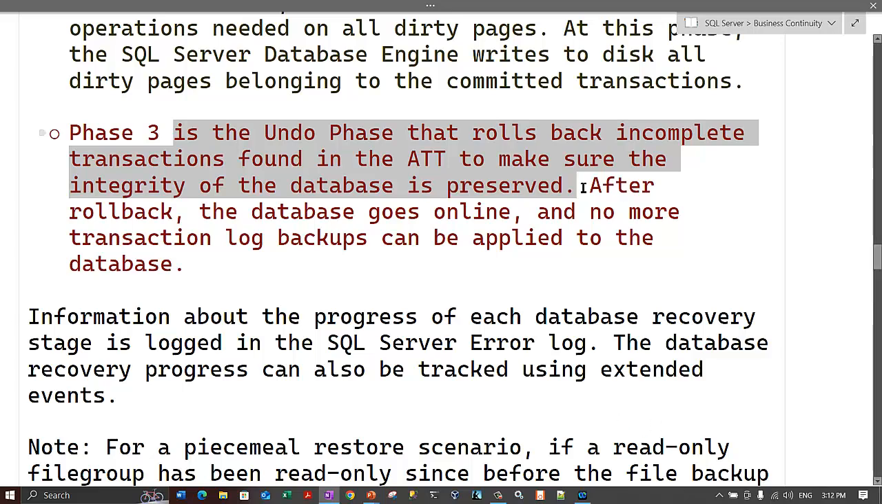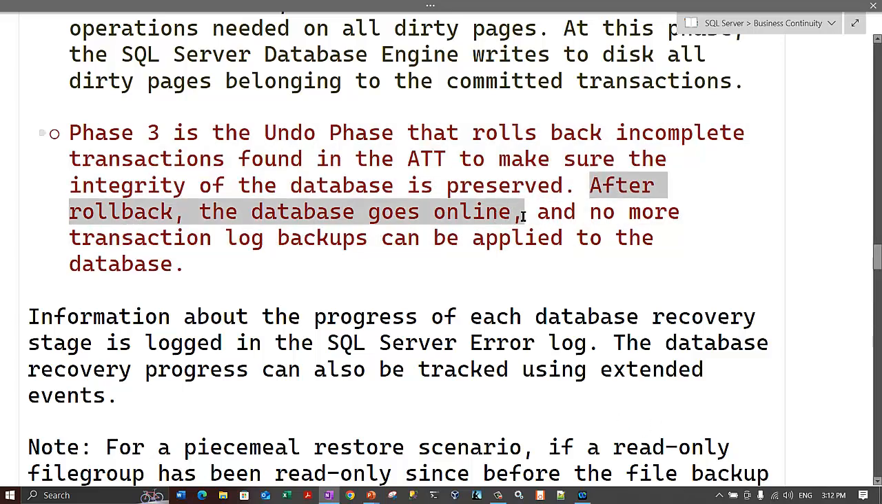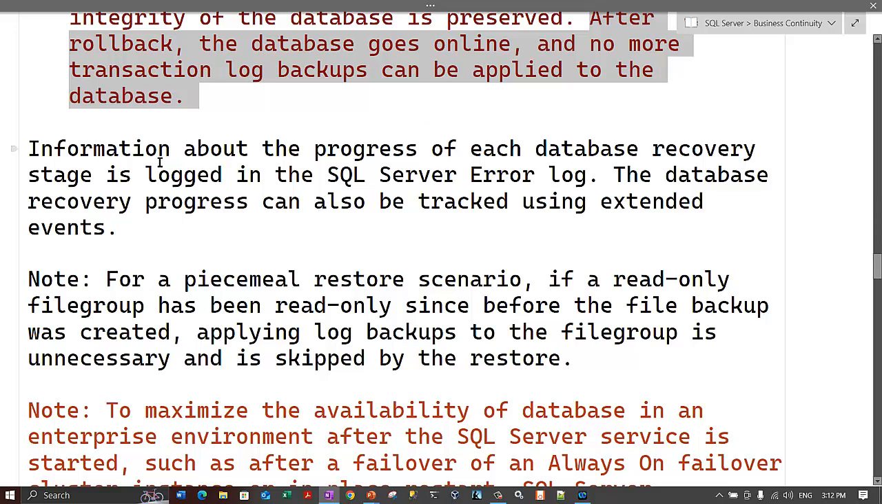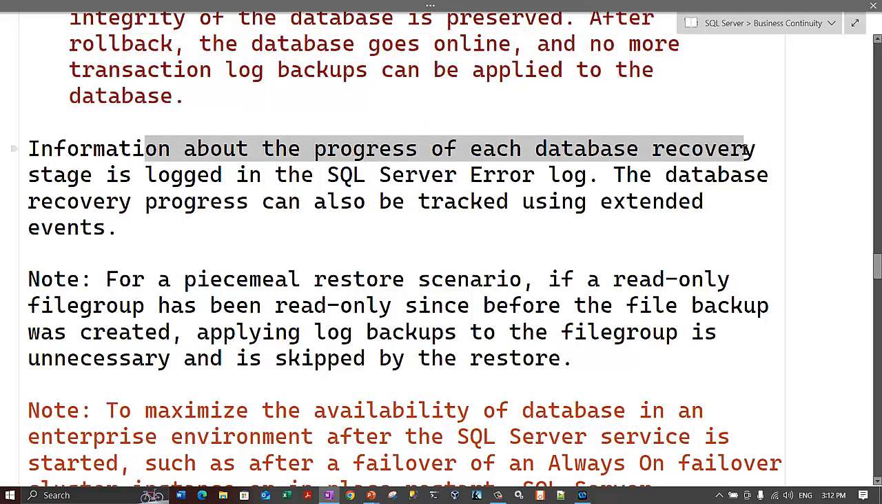After this rollback operation, the database goes online, and no more transaction log backups can be applied to the database. So after this point, we cannot apply any transaction log backups, and the database comes to the online state after this phase. Now information about the progress of each database recovery stage is logged in the SQL Server error log. Alright, we can check the SQL Server error log.